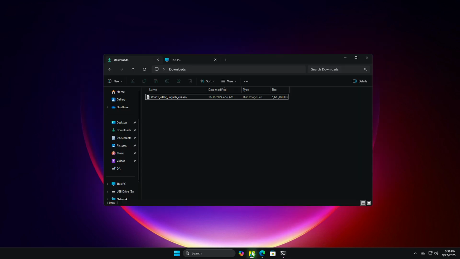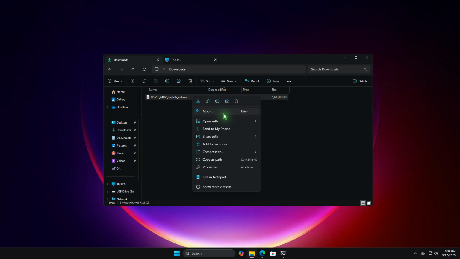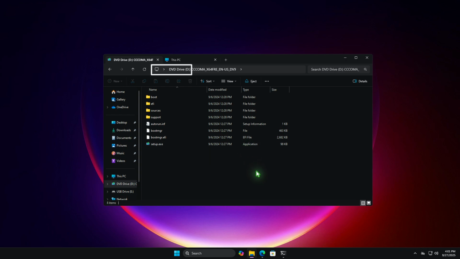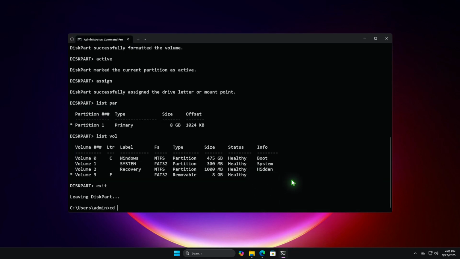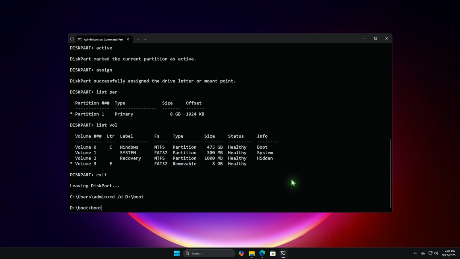Next, let's mount the Windows 10 or 11 ISO file you downloaded. It appears mounted as drive D. Let's remember this drive letter. In the command prompt window, go to the boot folder inside the mounted ISO drive. Now, run this command to add the boot code for legacy BIOS mode. Remember to replace the drive letter with your USB drive's letter.